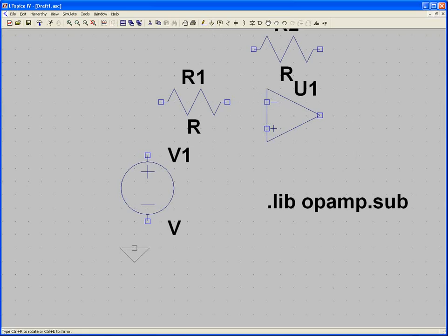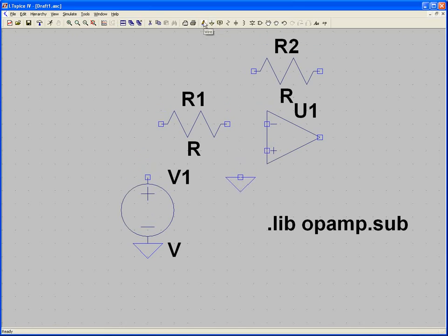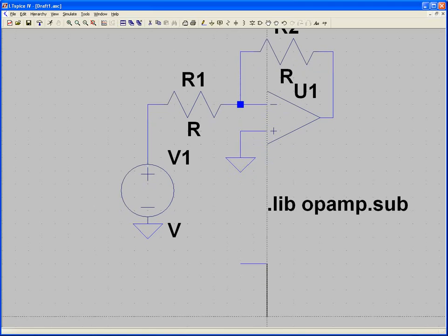Oh, we need our ground still. Drop a ground here, drop a ground there. Now we're going to connect everything with this wire tool. Come up here, connect here, connect here, connect here. Something about LTSpice is the wires don't bend for you automatically, unless there's a setting that I'm not really aware of. I'm not an LTSpice pro by any means. So if you want to create a wire, you click and drag, and kind of bend it yourself.